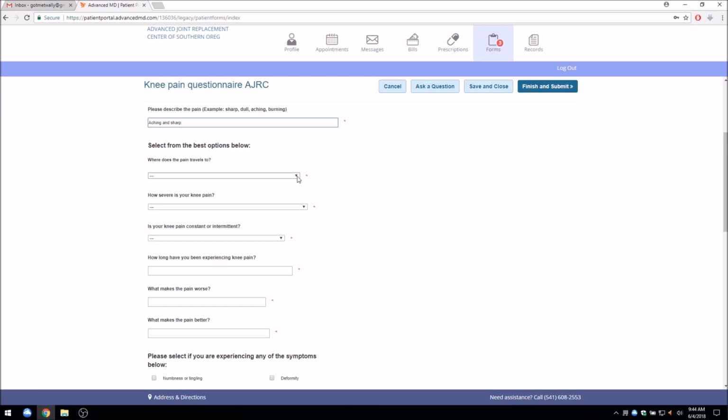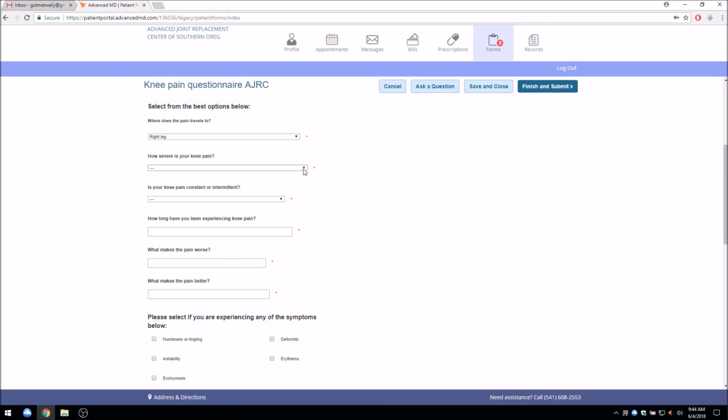With these, you do not type anything. You hit this arrow and choose the answer that best describes what you're experiencing. If you do not feel that any of these answers correctly describe what you're experiencing, please select the best option. How severe is your knee pain? Is it mild? Is it moderate? Is it severe? Think about what you're experiencing day to day and answer the best way possible. Is your knee pain constant or intermittent? Do you experience pain all day, every day, or does it come and go, maybe with certain activities?